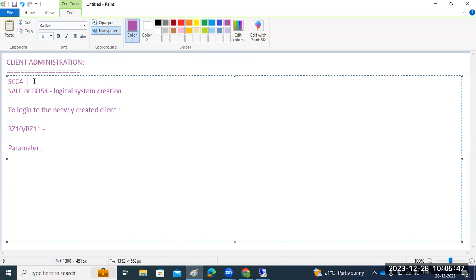But you will not get any user in that client. To log into the newly created client, we have to change one parameter. That parameter is called login/no_automatic_user_sap*. We have to make it equal to 0 to enable SAP star. After enabling, you need to restart the system. Then SAP star with password pass will be enabled after the restart in the newly created clients.